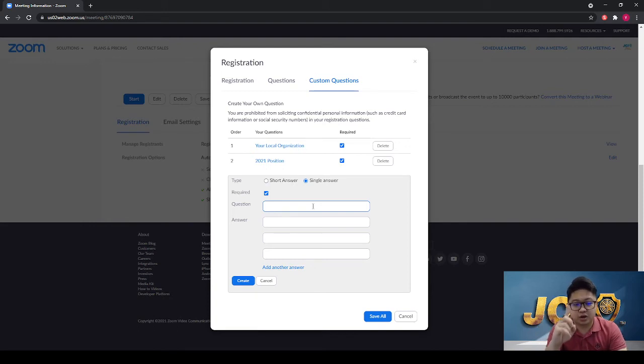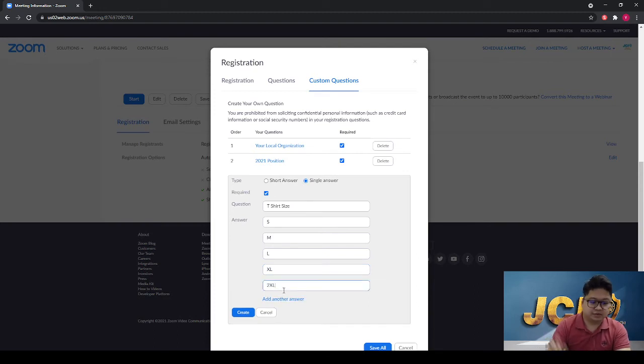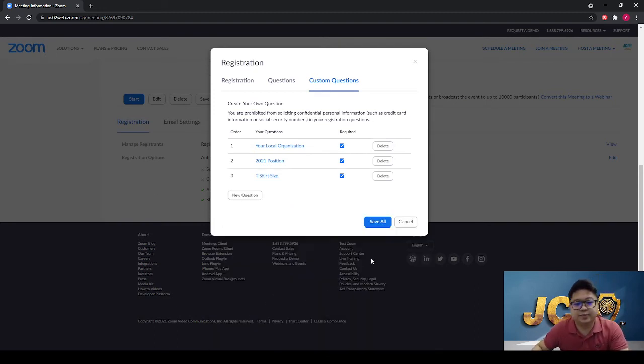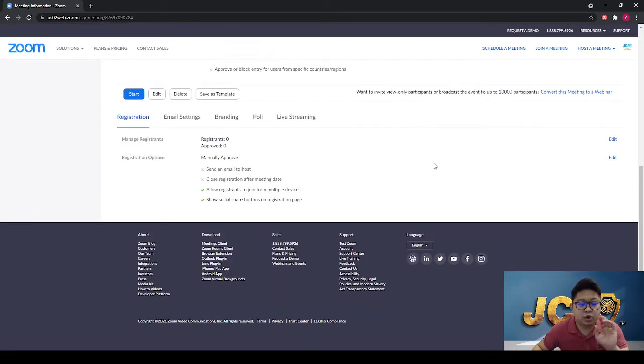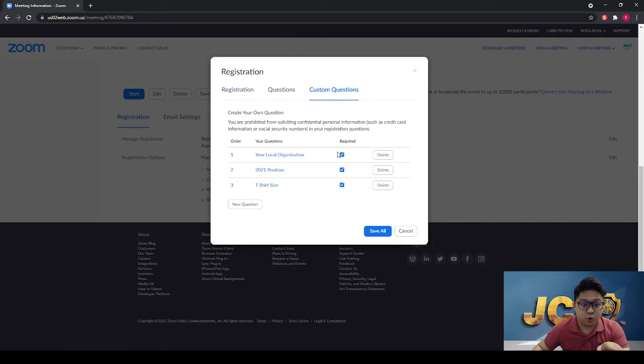Then the single answer is where there will be something like a drop down. You can only select one of the answers, like take example your t-shirt size. Okay, S, M, L, and then if you need more options, you can click add another answer, XL, add another answer, double XL. Then you click create. Then you put save all. Okay, so when they go into the registration, they will need to answer all these questions. Oh yeah, so if those are required, you tick required. If not required, you untick it.